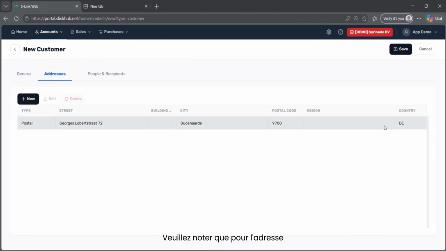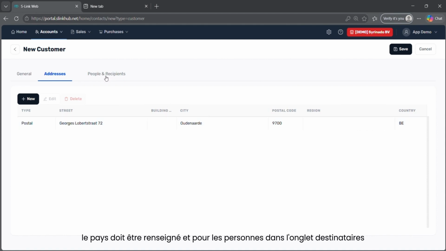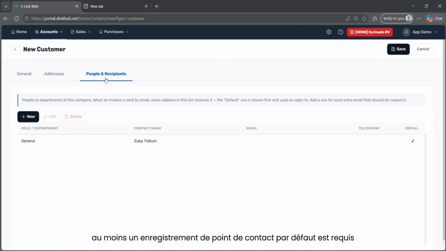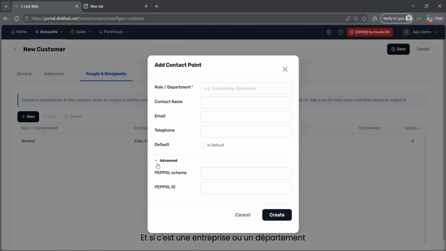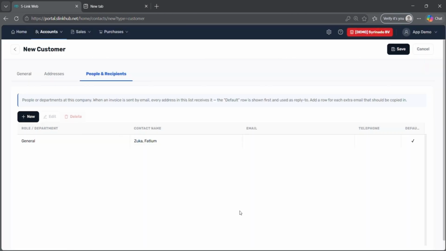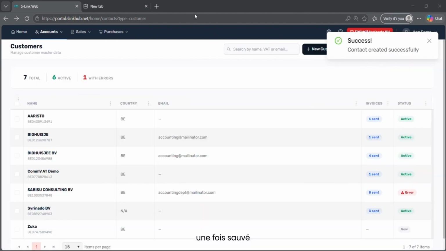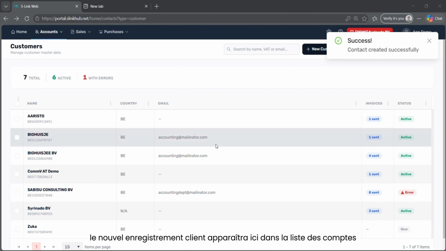Please note that for the address, the country must be filled in. And for the People and Recipients tab, at least one default contact point record is required to save the account. If you're going to add a contact point that is a person, an email address is required. And if it's a company or a department, the PEPPOL scheme and PEPPOL ID must be filled in. Once saved, the new customer record will appear here in the accounts list.